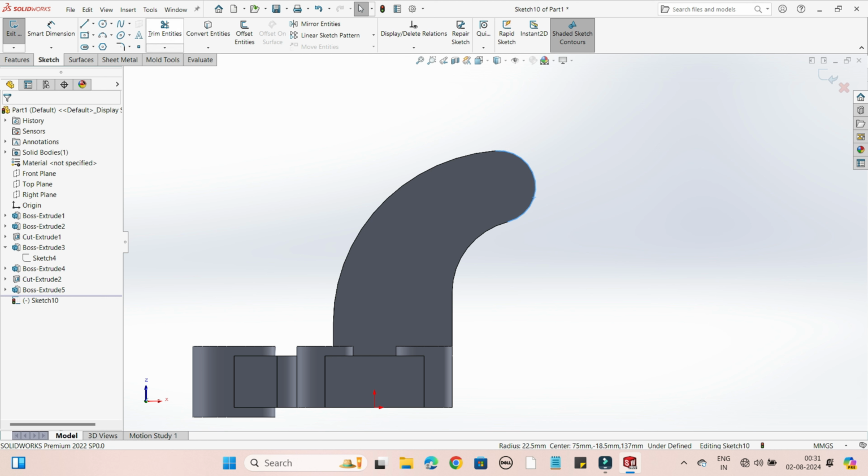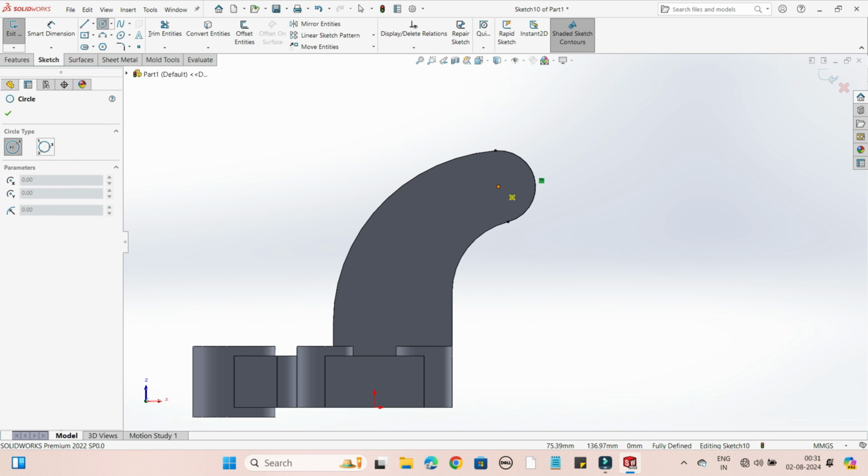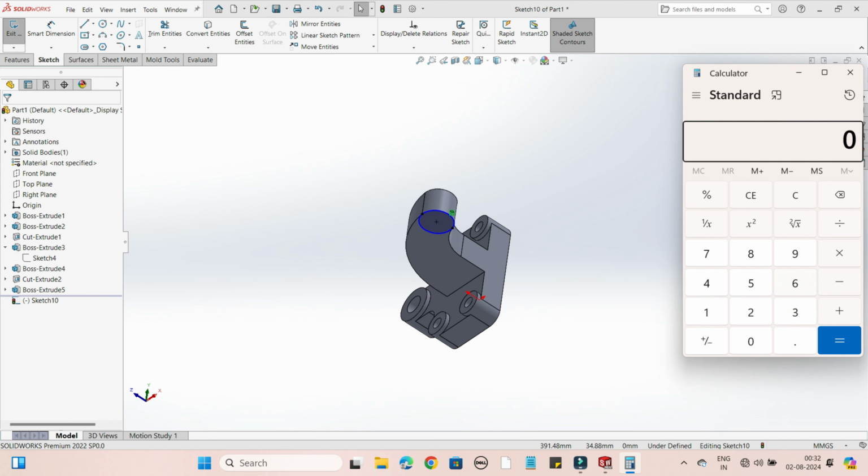Now after selecting this face, draw the circle with the same diameter. Now calculate the thickness for this selected face and the next face. We will be using one option, that is extruded boss. There are two separate options, direction 1 and direction 2. We will be using those and then extrude it together.